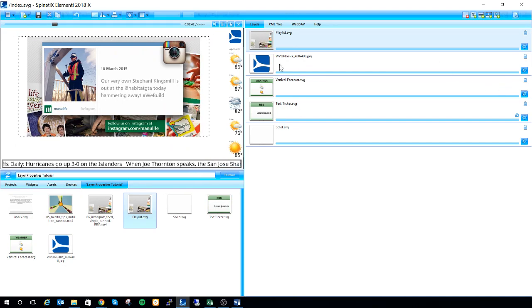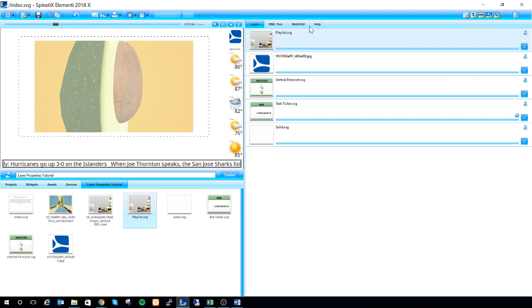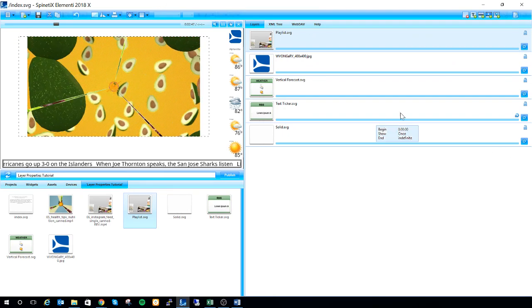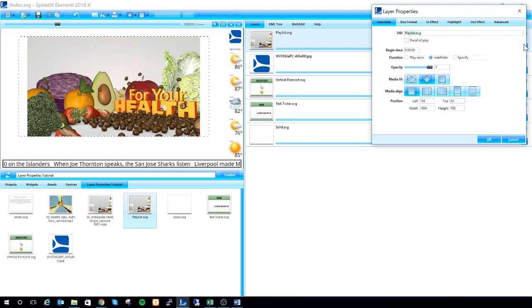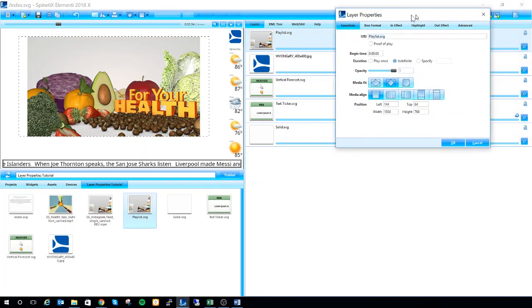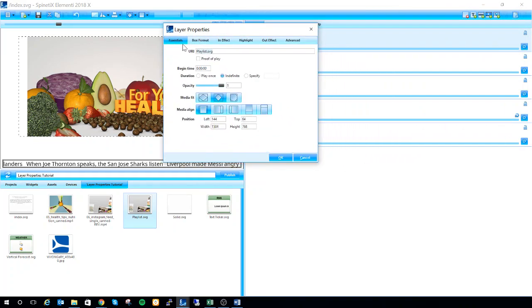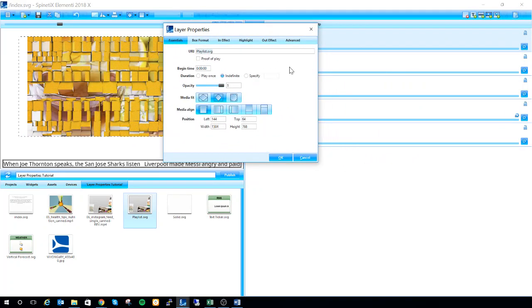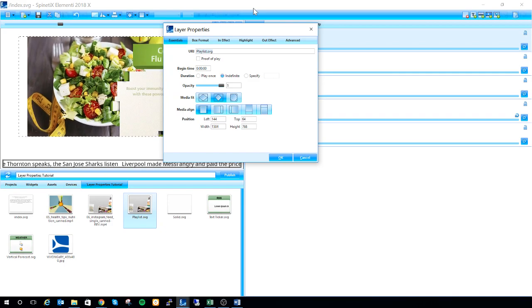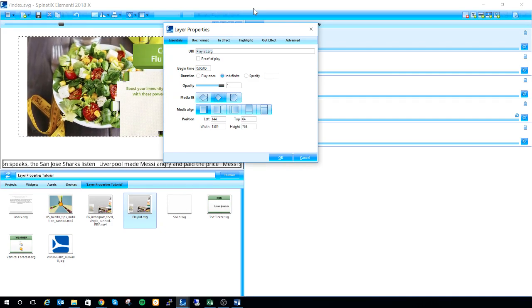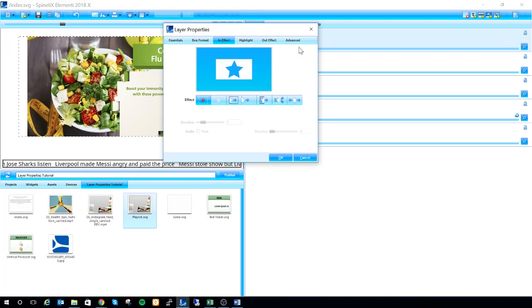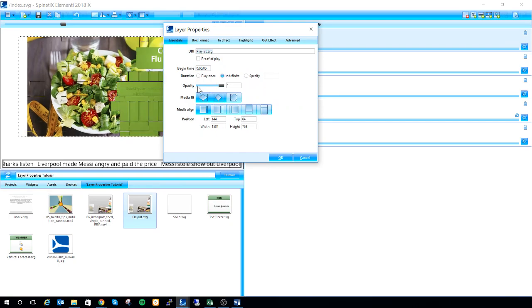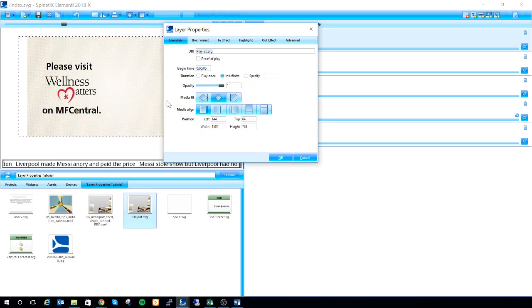I'm going to access the properties of my media layer the same way I did for my text layer. I'll go to the edit panel and double click on this blue gear. Now you'll notice a lot of these tabs look the same as they did for our text layer. That's because they are. The main difference here, other than box, format, effects, highlight, and advanced, is the Essentials tab. So let's go over the Essentials tab so we can see what's different.